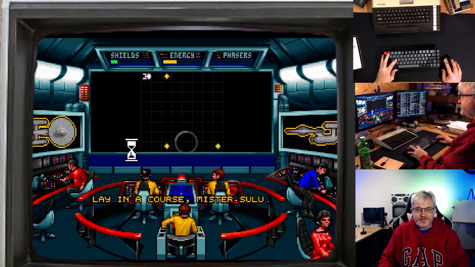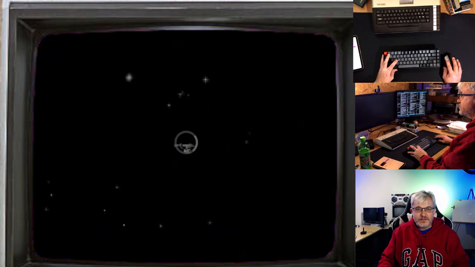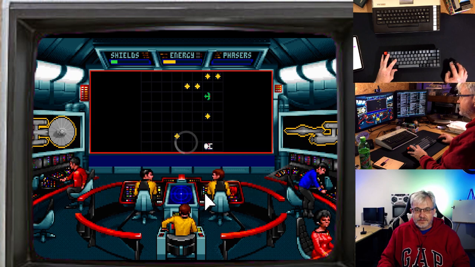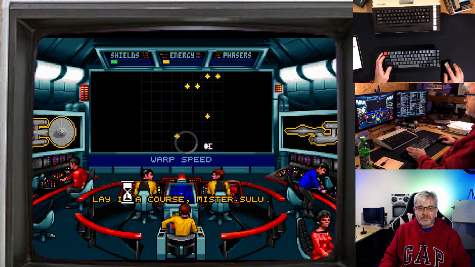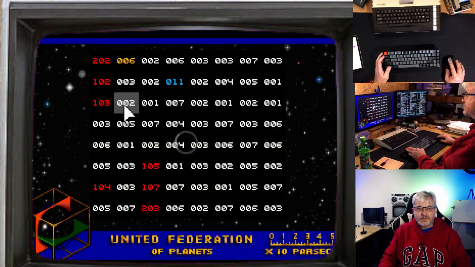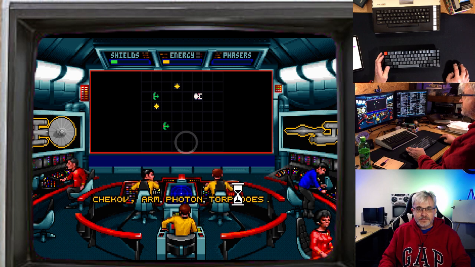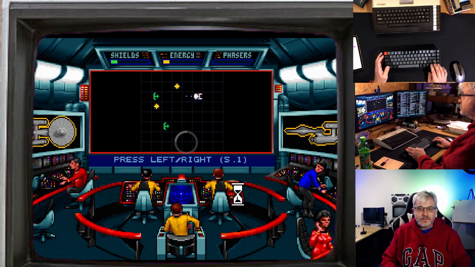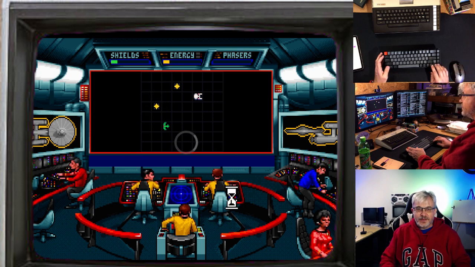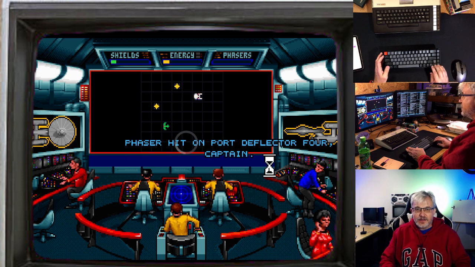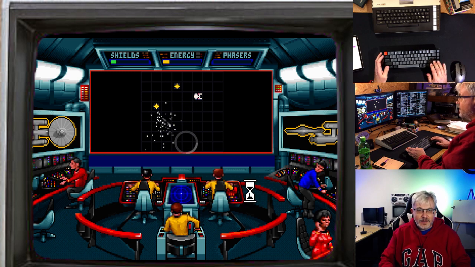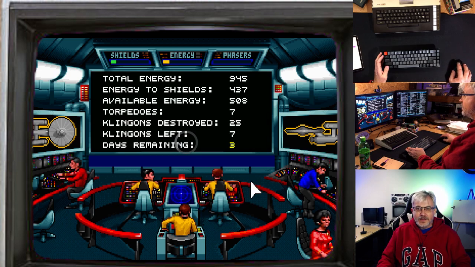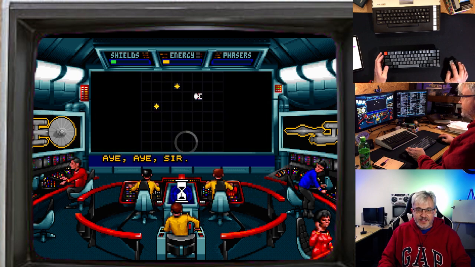Okay, I'm getting the hang of this. Oh, they're gonna shoot at me. Gosh darn it. Shields are holding. At least I don't have people going to the sick bay anymore. Three days left and seven Klingons. I'm not going to make it. Ah, so close.